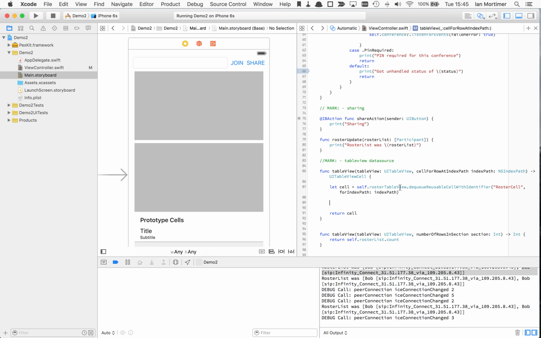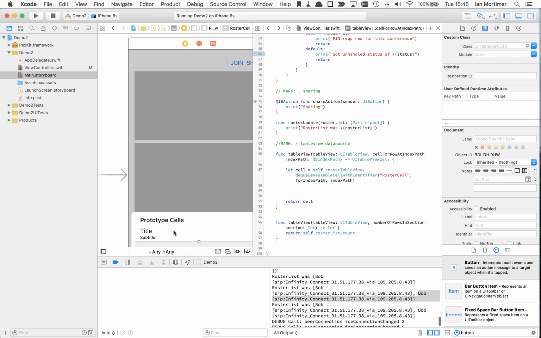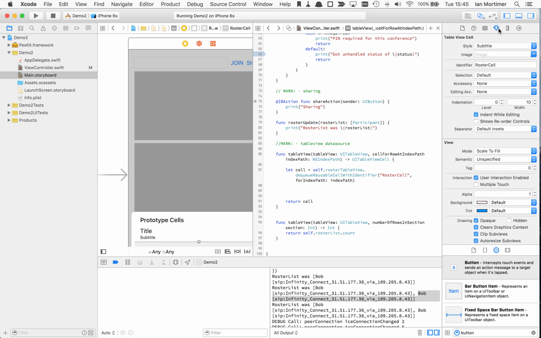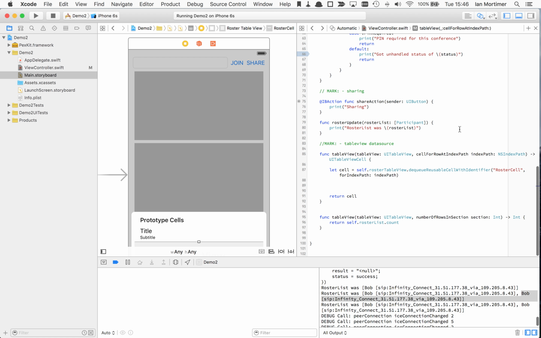So the first thing we've done here is we've dequeued one of our cells. Now the cell I'm using an identifier of roster cell. So over here in the storyboard, you can see that in my attributes for the table view cell, I've called this guy roster cell. Okay, so we've gone and dequeued one of those. We should have a cell.